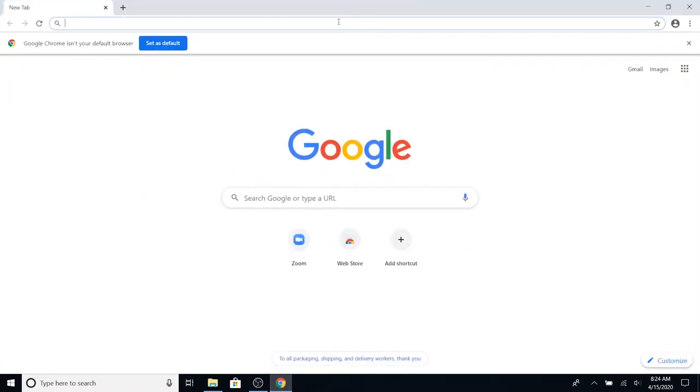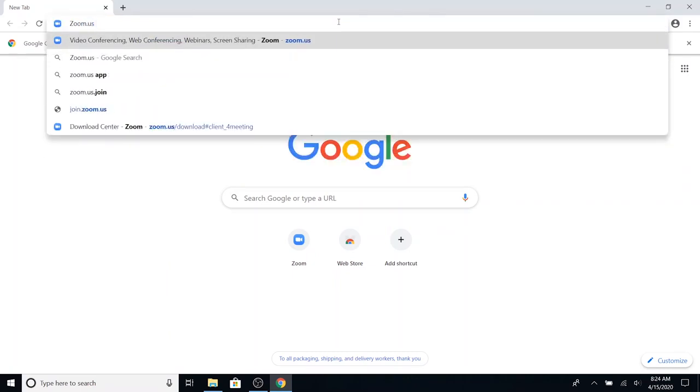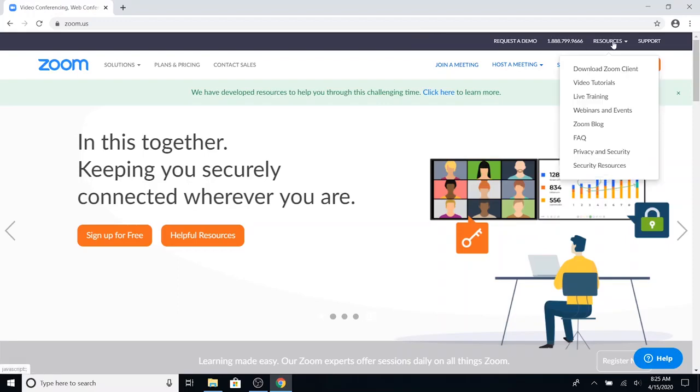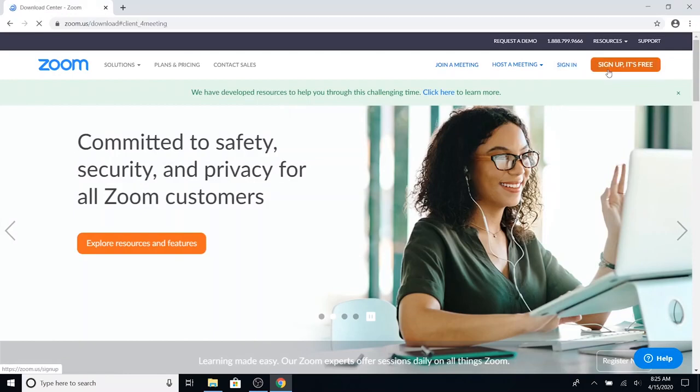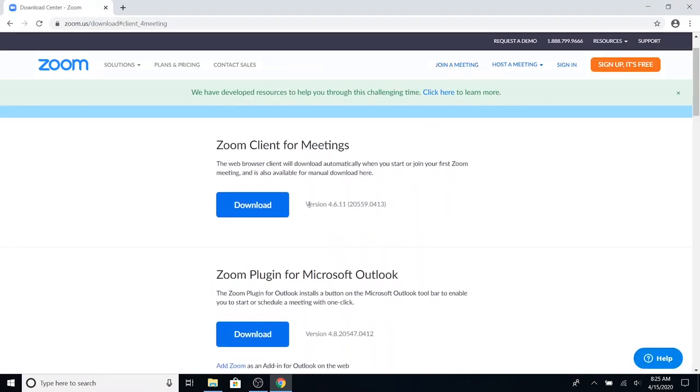Next, you are going to want to navigate to zoom.us or zoom.us. Once you get to that page, over here where it says resources in the top right hand side, you're going to want to click download Zoom client. It'll show the latest version here, and you'll want Zoom client for meetings. Click download for that.